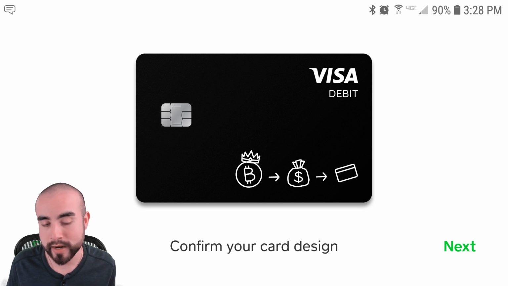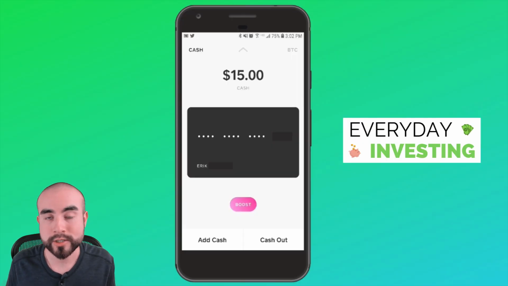You just hit next from there, and then basically they just confirm your address and then they'll ship it to your house and you're basically good to go. So once you actually get your Cash Card in the mail, you're going to then want to hop on over back to the Cash App.